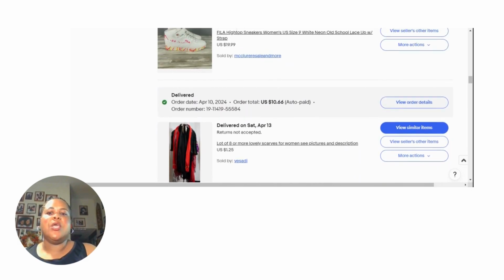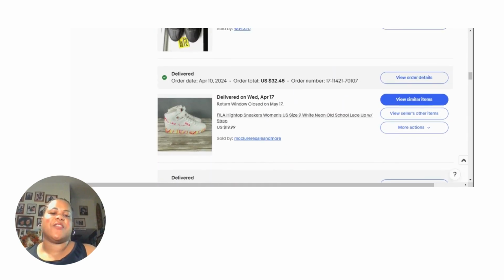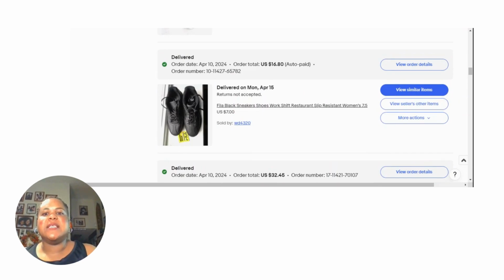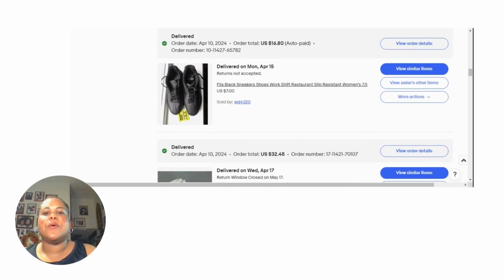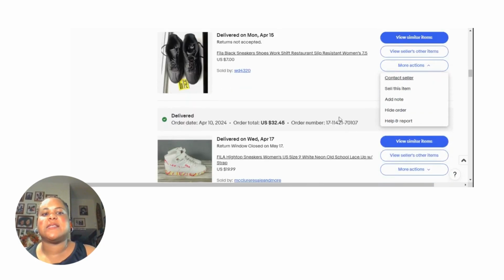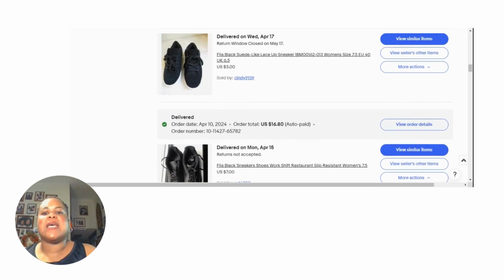But you can buy cars, you can buy anything, but what you want to pay attention to is, let's go to an example. Okay, delivered on April 10th. Now today is July 1st, so more than likely I am out of the return window, so I can contact the seller. I can sell this item, or I can hide the order.